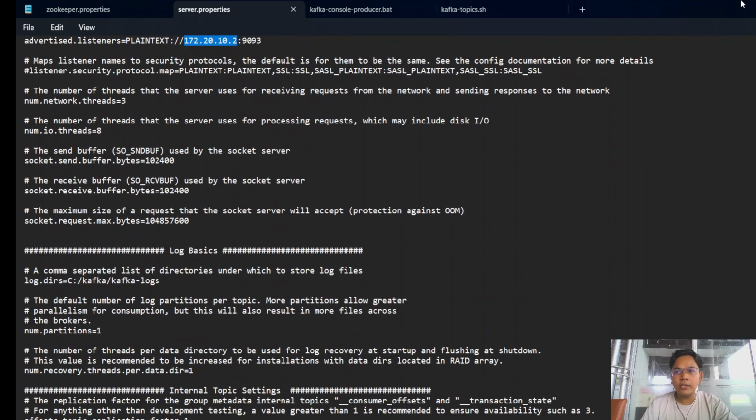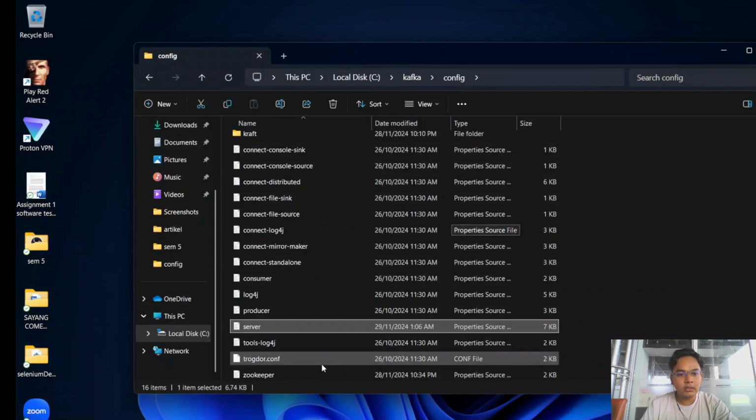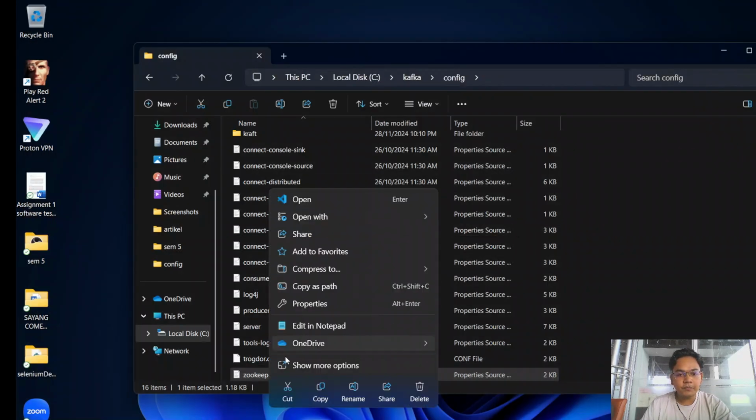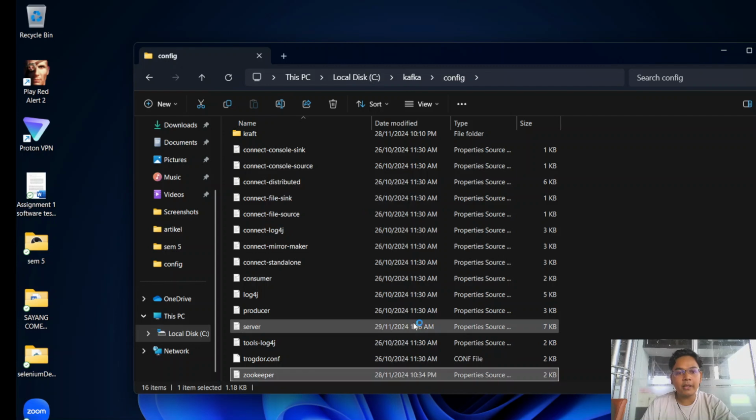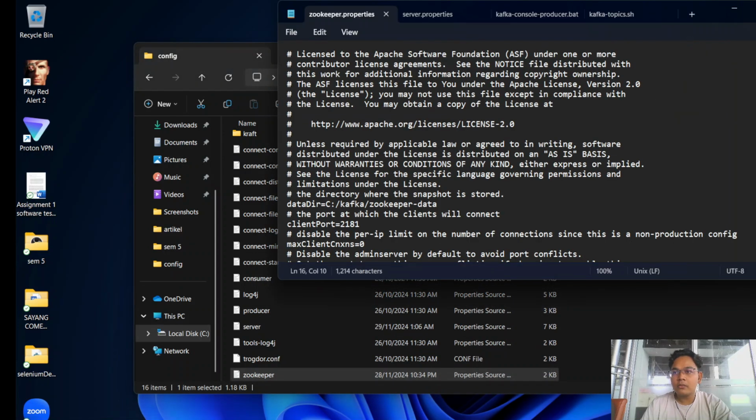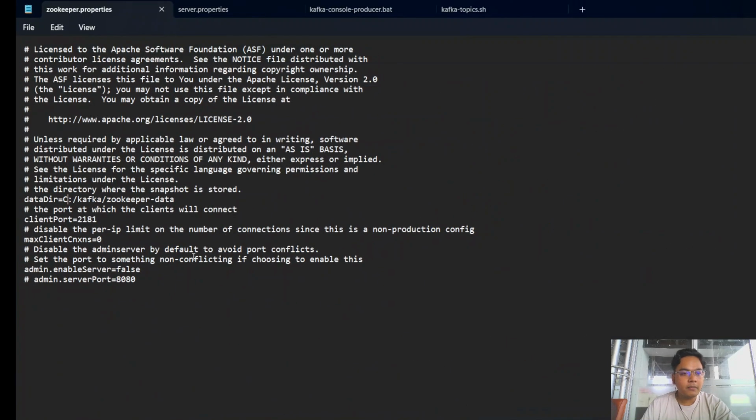Next we go to the Zookeeper, also edit in Notepad. Next is also the same. You might want to change your directory to C Kafka, and don't forget dash data. Okay, that's all for setting up the server.